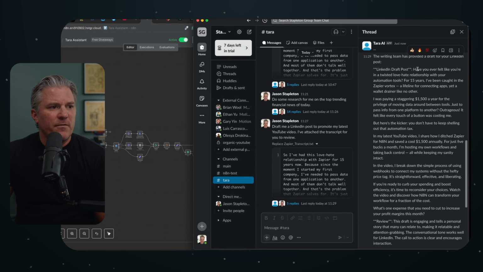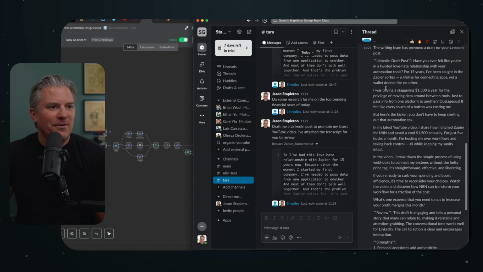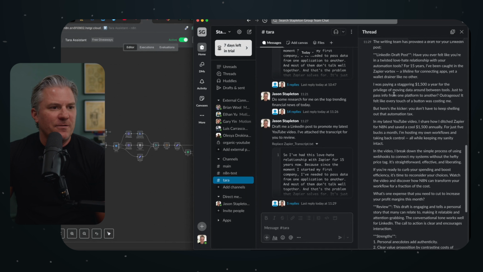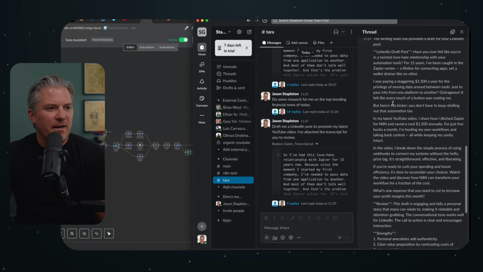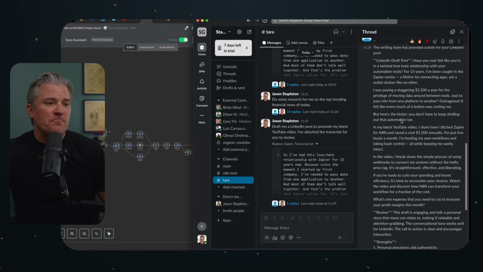All right. Have you ever felt like you're in a twisted love-hate relationship with your automation tools? For 15 years, I've been caught in a Zapier vortex, a lifetime of connecting apps, yet a wallet drainer like no other. I was paying a staggering $1,500 a year for the privilege to move data around between tools, just to pass info from one platform to another. Outrageous. It felt like every touch of the button was costing me. Okay, so this is pretty good.